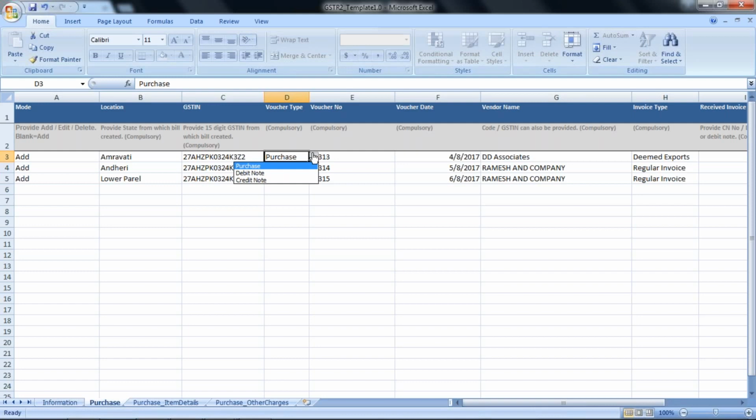If you have to make a debit note or credit note, then you can select the voucher type as per your requirement. Then the voucher number, voucher date, vendor name, invoice type, which can be a regular invoice, SEZ, export with or without payment of taxes, deemed export, import of goods, import of services.